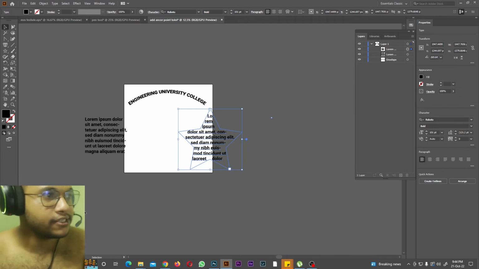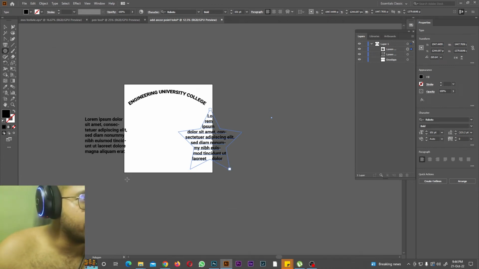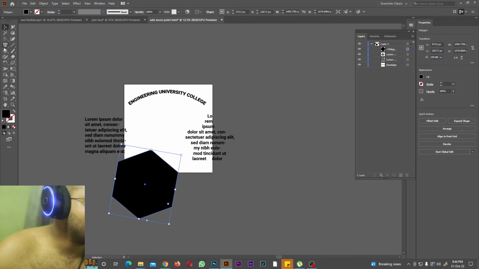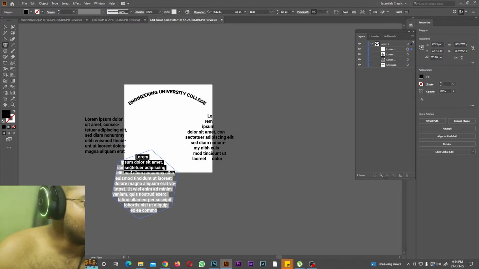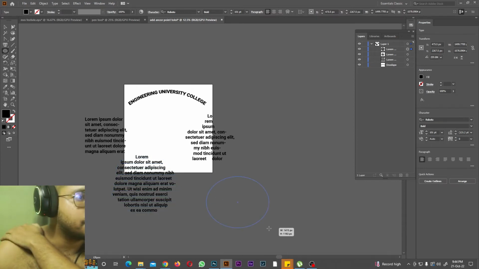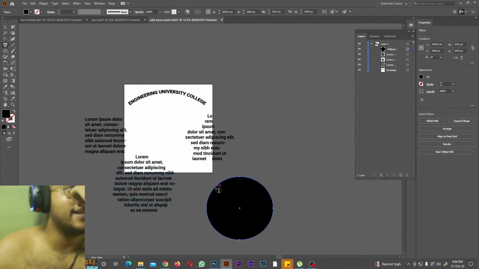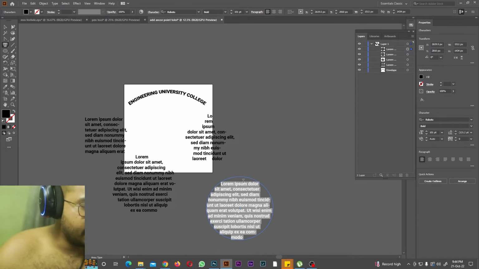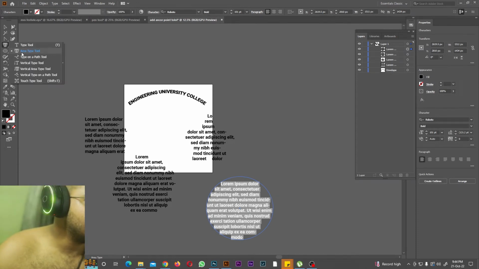Let me hit Ctrl minus to zoom out, and now let me make a polygon with this polygon tool and make it a little bit in this size. And then if I click this area type tool and click on this path, as you can see, the text only stays inside this polygon. If I make an ellipse with this ellipse tool like this, and then select this area type tool and click on its path, as you can see, the text only stays inside this rounded circle. So this is what this area type tool does.